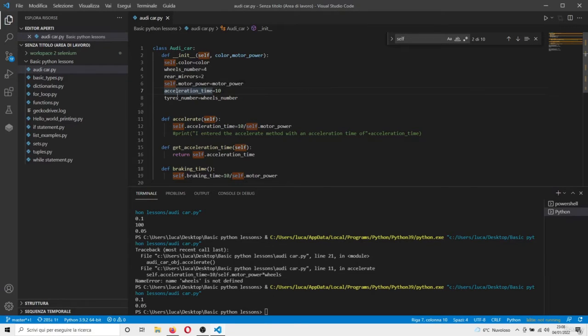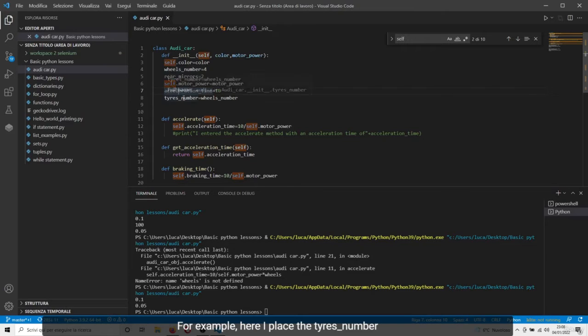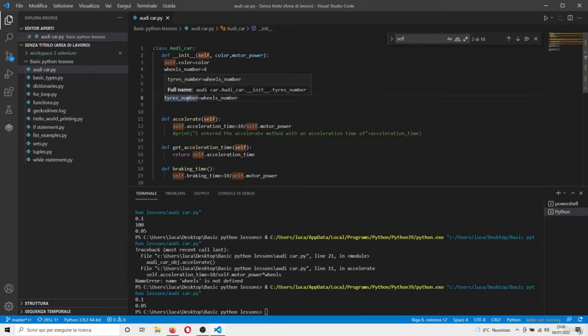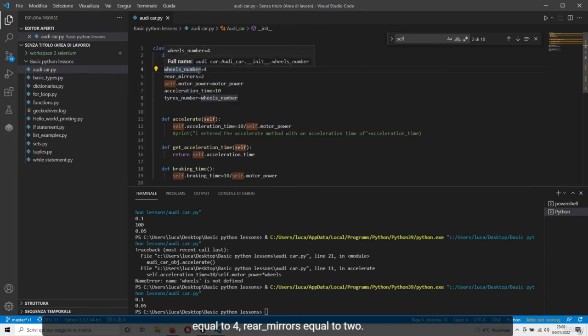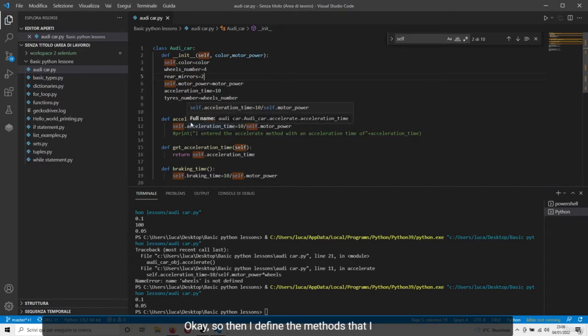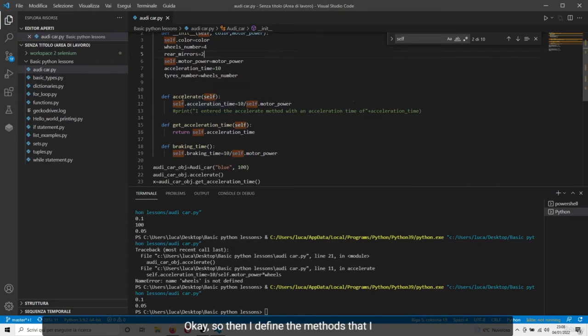For example, here I placed the tire numbers equal to the wheels number, and I placed wheels number equal to 4, rear mirrors equal to 2, but these are only variables, they are not attributes. Okay, so then I define the methods that I want my class and my car will have.